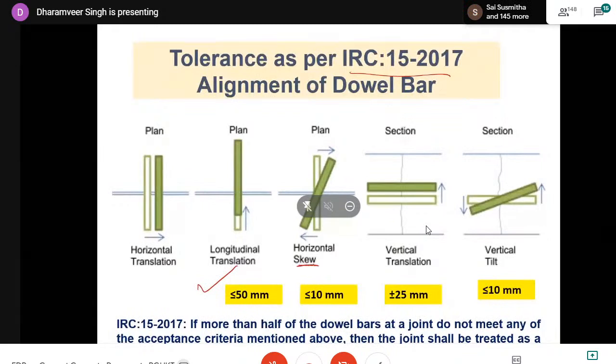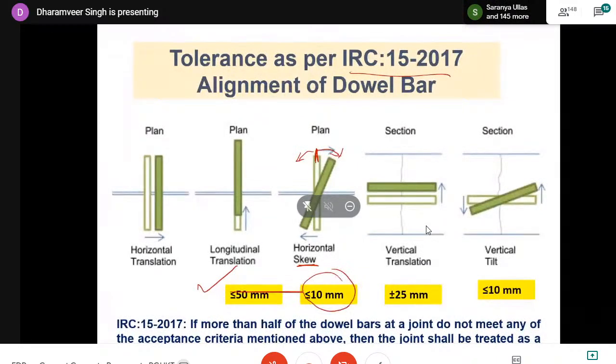Horizontal skew, it means this is the horizontal plane. It may shift this side, it may shift this side also from here. Less than or equal to 10 mm, I'm going to accept it. Vertical, it can go up, it can go down 10 mm, right? If you see the longitudinal translation, it may shift here and there.